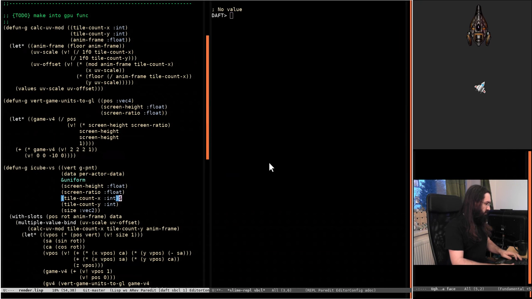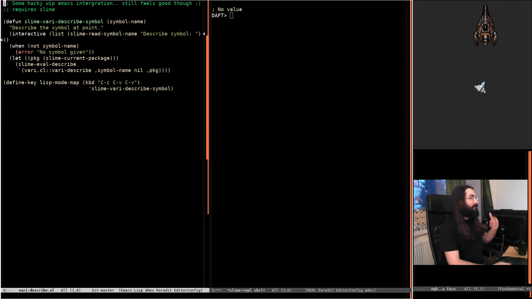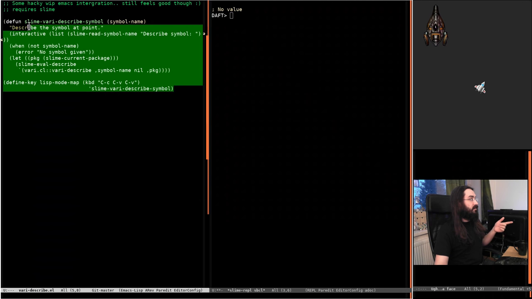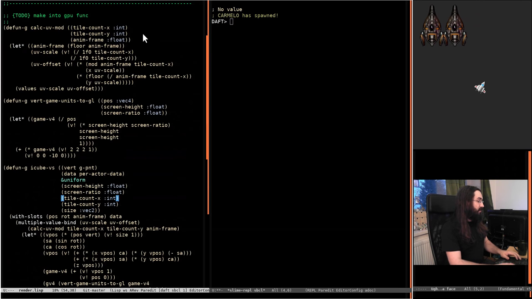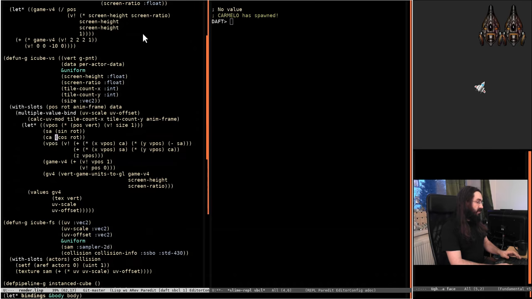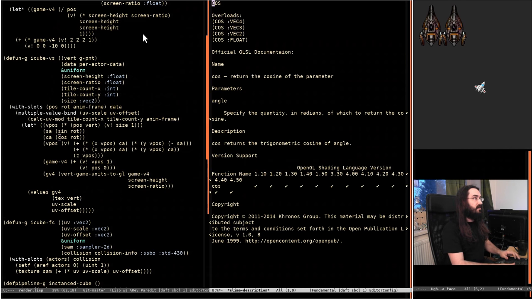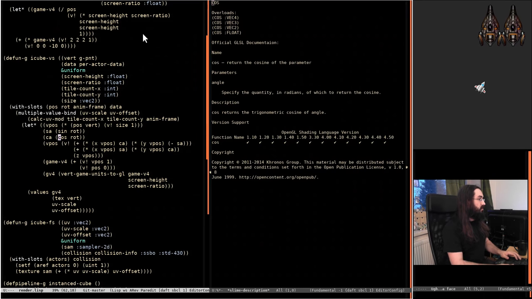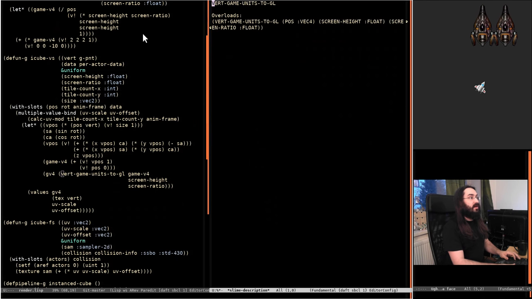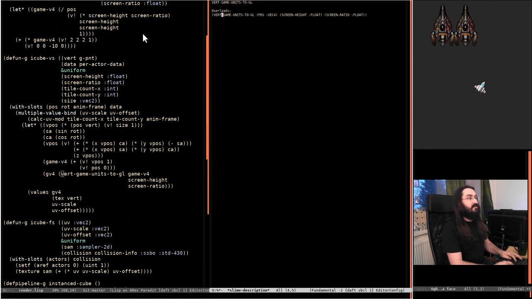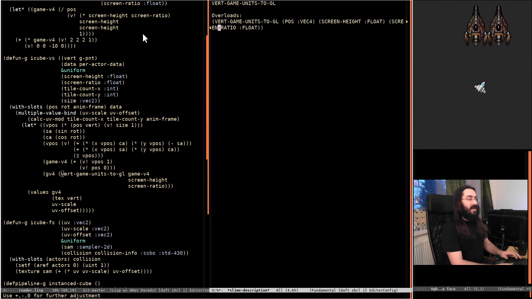But also, if you go to the Vari repo and look at varidescribe.el, if you pop this stuff in your .emacs file, then you can hold down control and do C-v-v on any symbol, and you will get the description in a dedicated buffer. So we can go in and, again, things like cos, C-v-v, and we get the documentation. What's nice as well is even if you haven't written a doc string for something, it can still be useful. So this vert game units to GL function here, we can't see what the types are at the moment. If we do C-v-v, at the very least, what we're going to be given is the name and the argument names and their types. That just ends up being super helpful.